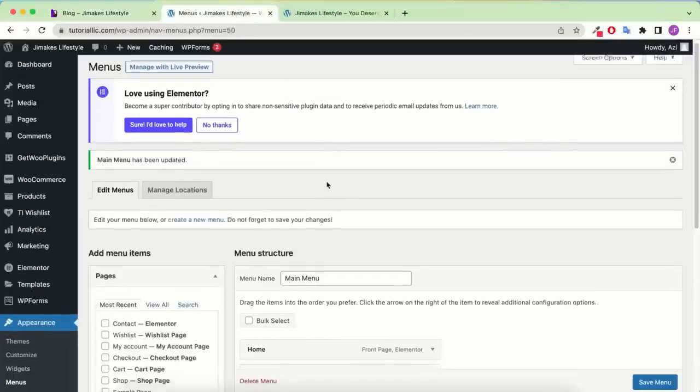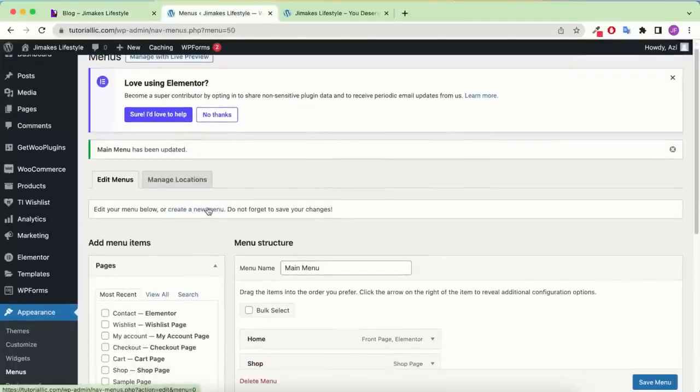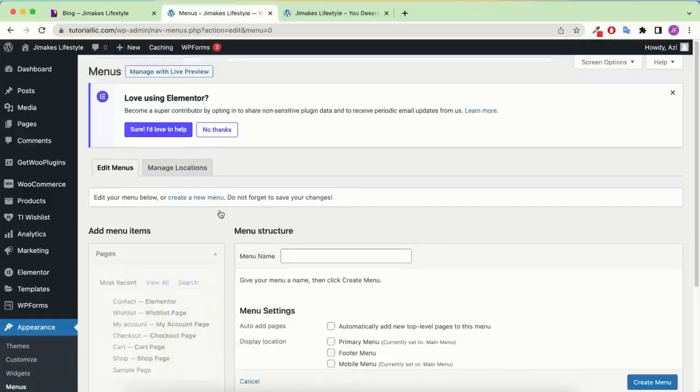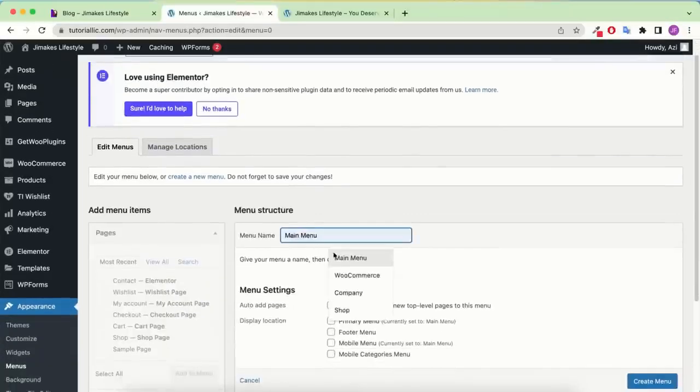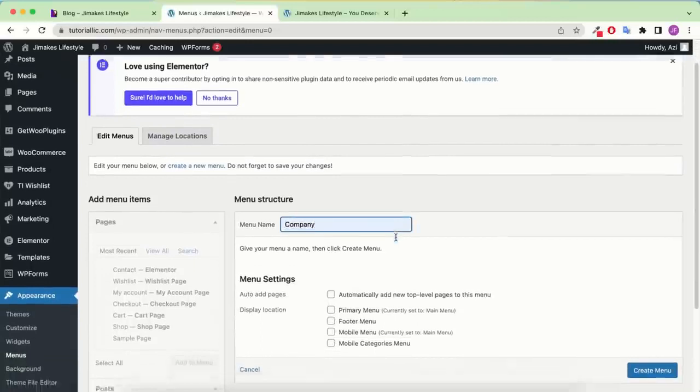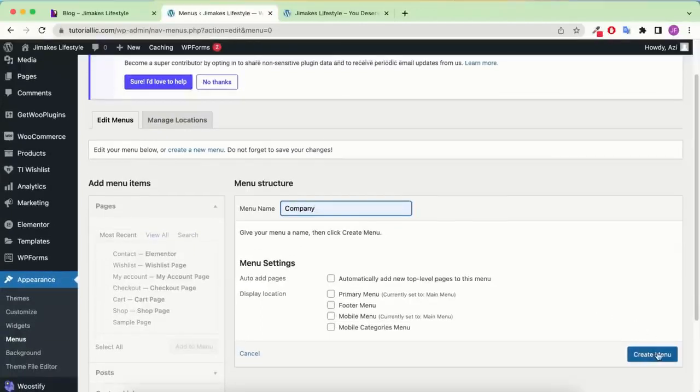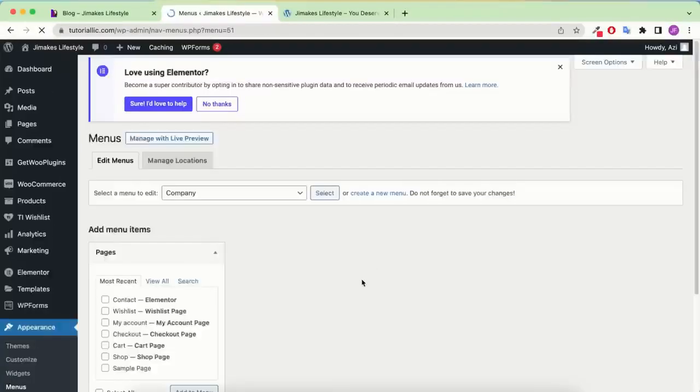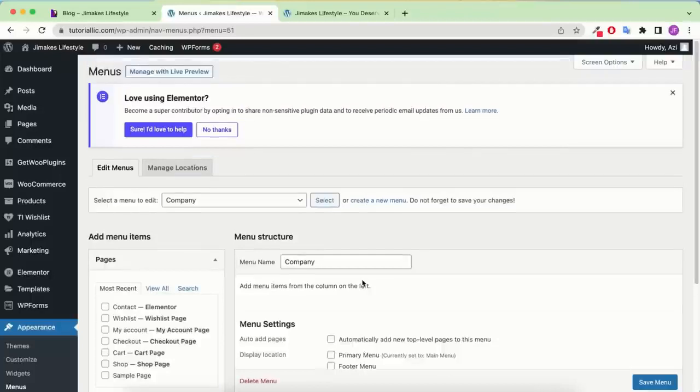To create more menus, we just need to click on this Create a new menu button. Click here, and we need to type the menu name. For example, let's say Company, and now let's click Create Menu. We are not going to select any of these locations, because we are just going to use it in our footer.